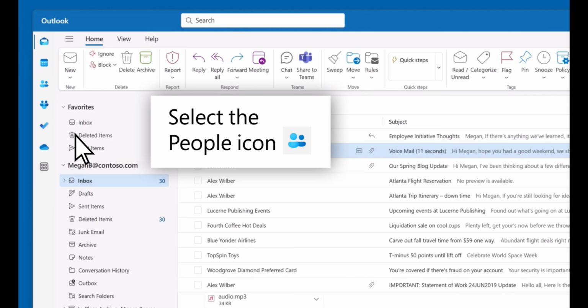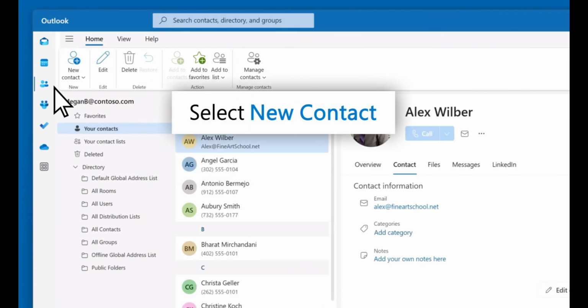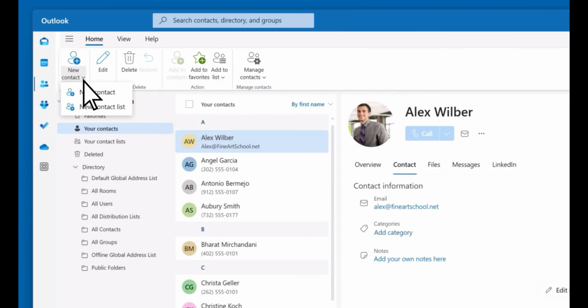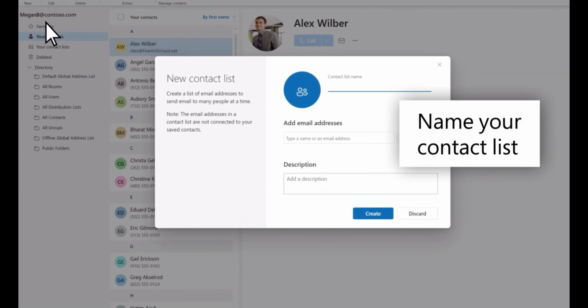On the navigation bar, select the people icon. Then select New Contact, New Contact List. Name your contact list. I'll name this My Team.